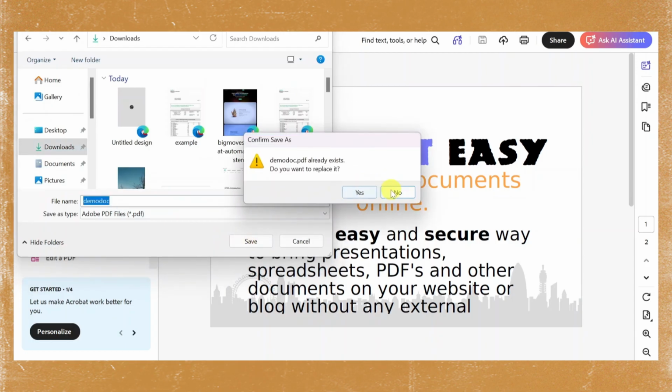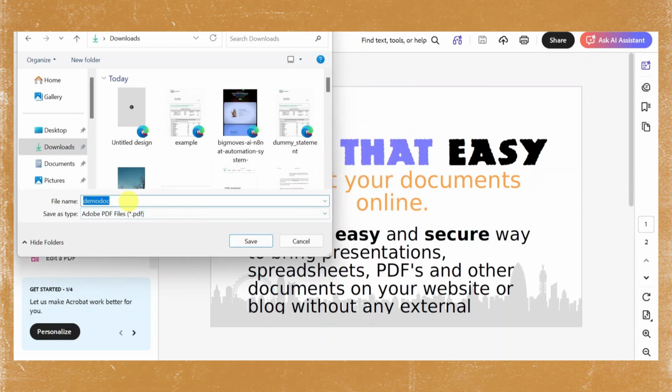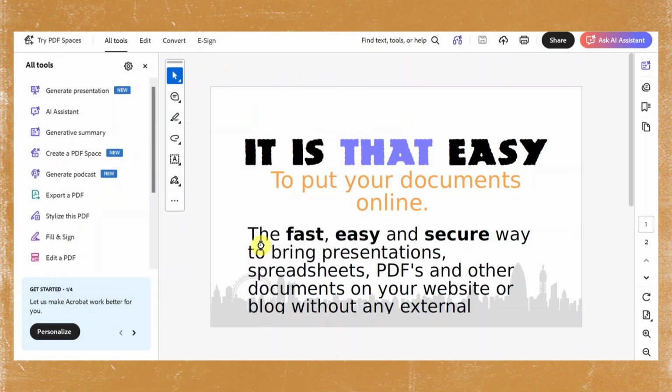And you can see that I have a name with this one, so I'm going to change the name to, let's say, 1, 2, 3, and then click on Save. And now a reduced size PDF will be saved on your PC. You can head over to that location and open it.